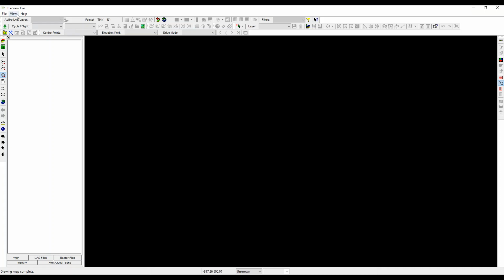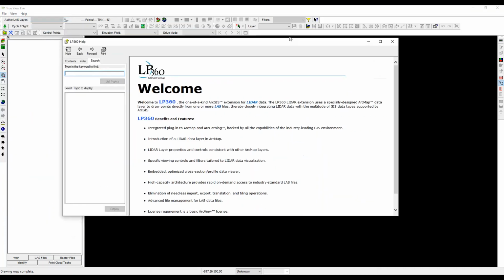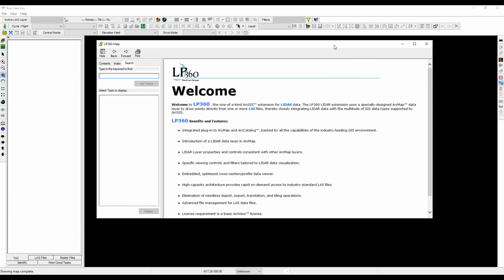I will go ahead and mention, since we're already up here, this help. There is a built-in help system. Fairly simple, just like a lot of other help systems. If you got something you want to look up, you can search it.